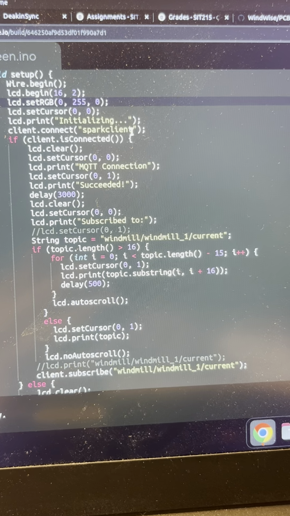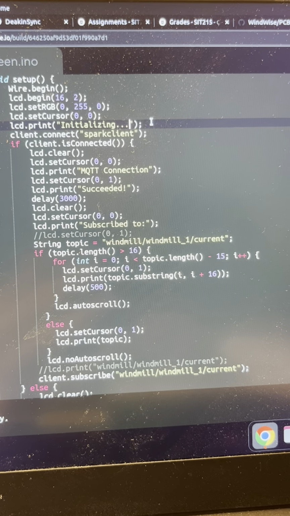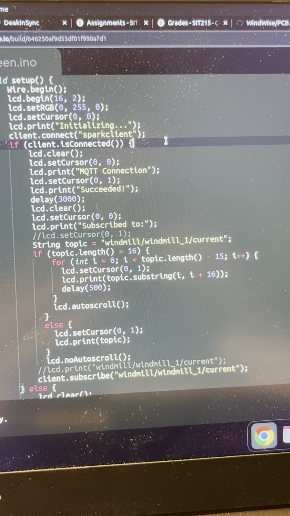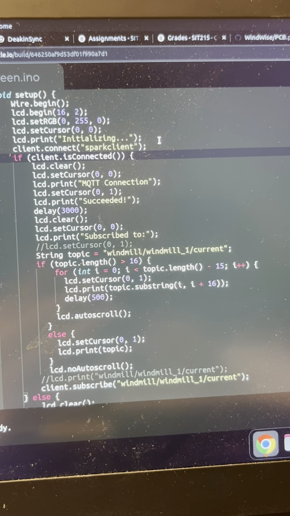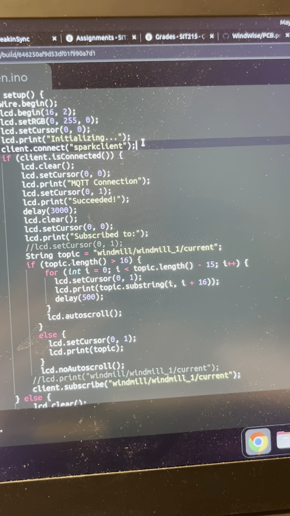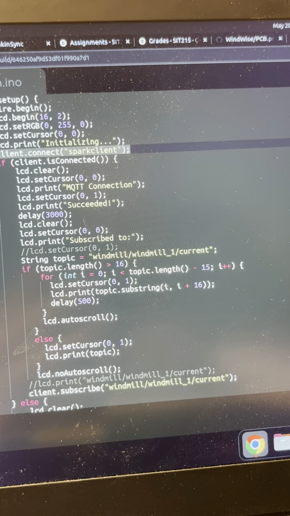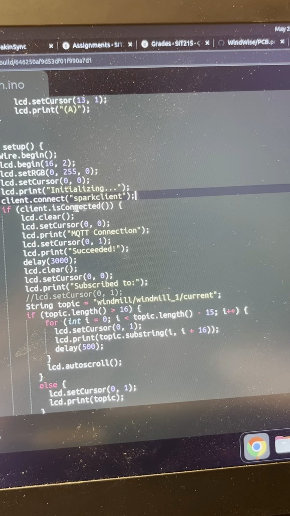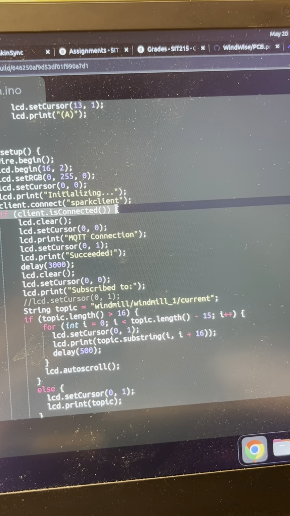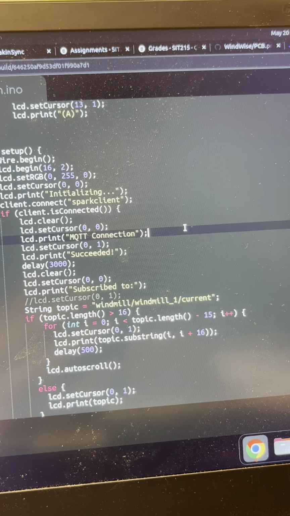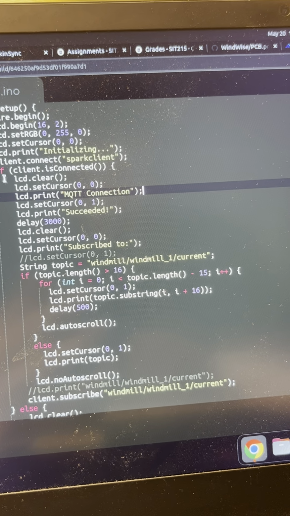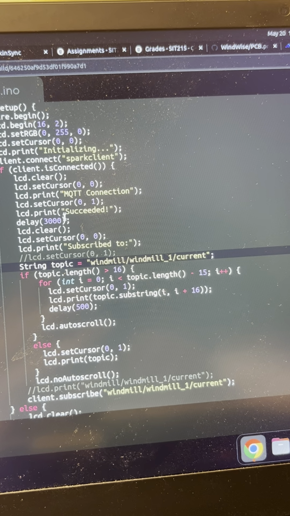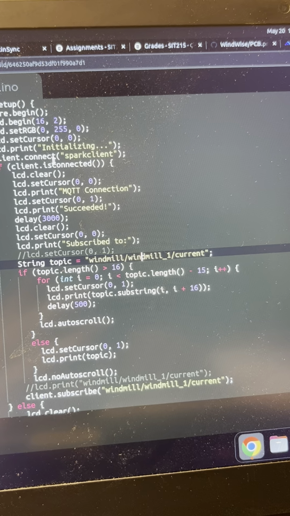And then after that we bring initializing onto the screen to say that the device is booting up and initializing the MQTT broker, and then there's code to connect to the MQTT broker. So this code right here connects to the broker, and if the connection is established successfully, which means this if case right here, then this whole thing gonna run, including the LCD screen.